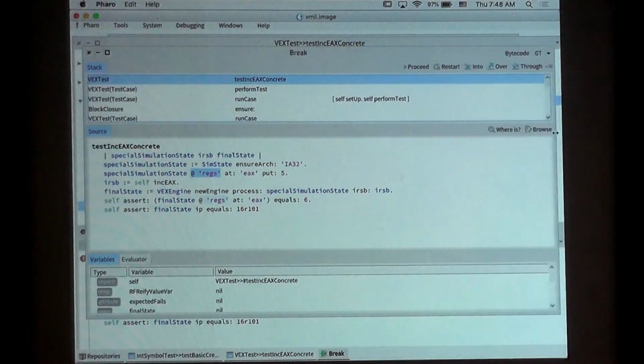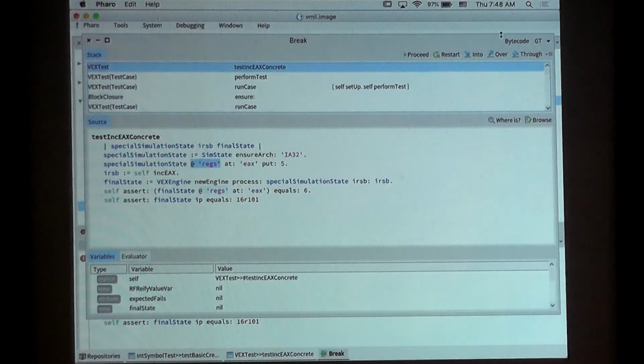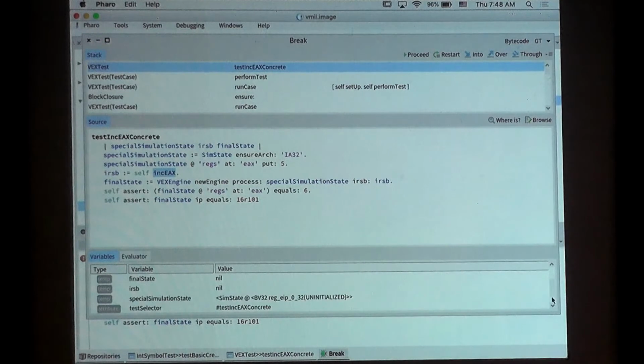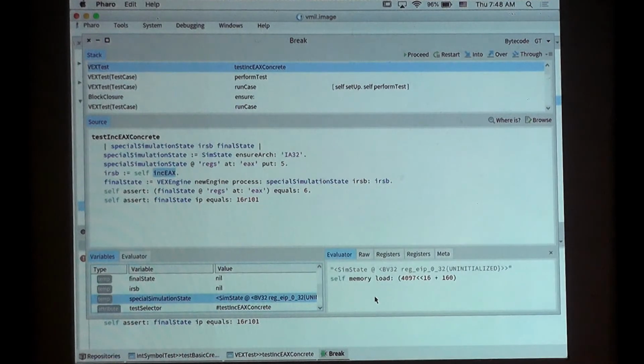And let me look at this. Now I started from 100. Now the instruction pointer advanced 1 byte, so this is this here. And let me look at EAX. EAX is actually 6. Well, this is uninteresting, right? Because I want to be able to prove things, not just test things.